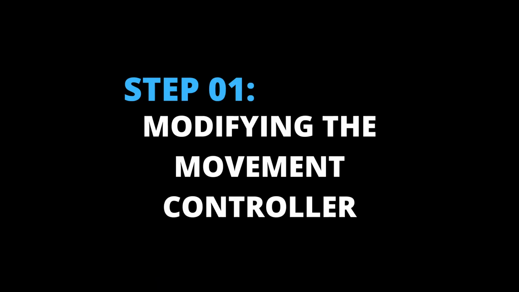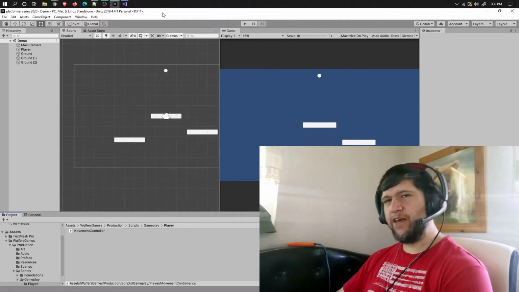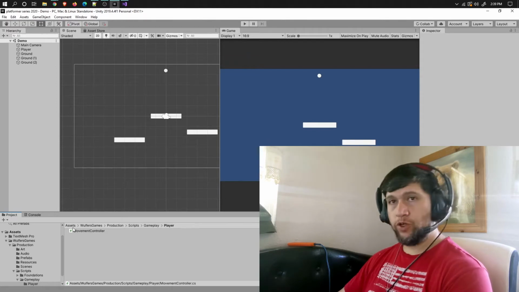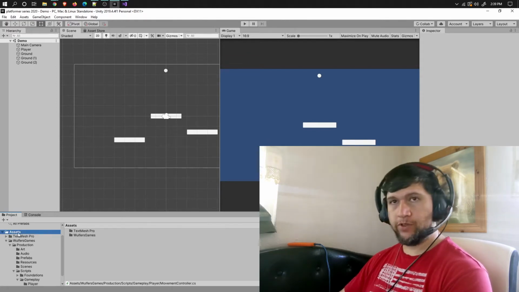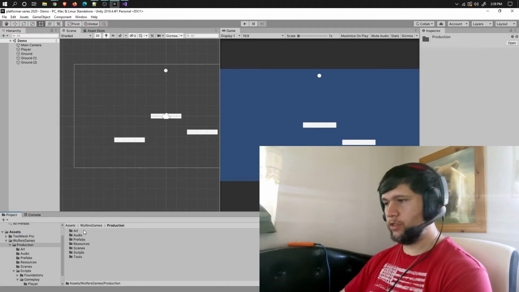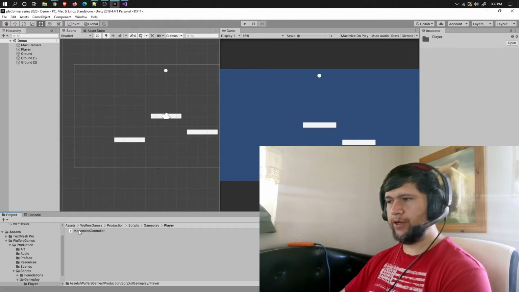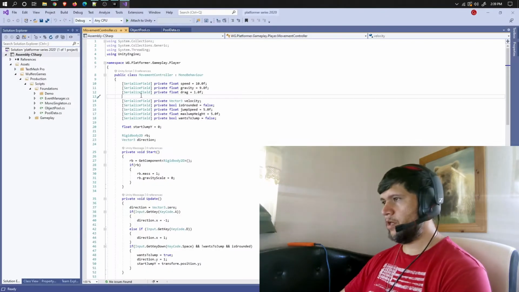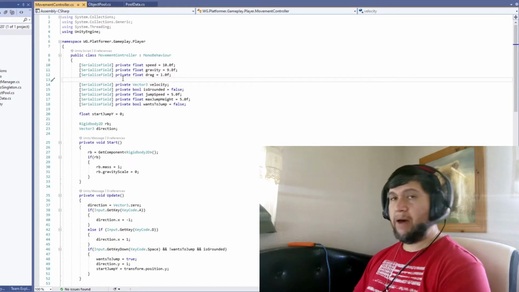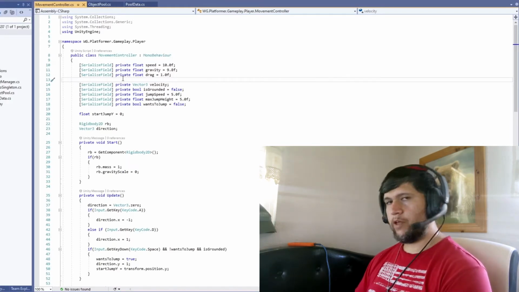Step number 1. Modifying the movement controller script. Okay, so let's navigate to where we have our movement controller script. If you don't know where that is, go to the assets root folder, go into wulfersgames folder, production, scripts, gameplay, player, and double click on movement controller. It should pop up in your editor of choice, whether you're using Mono or Visual Studio.